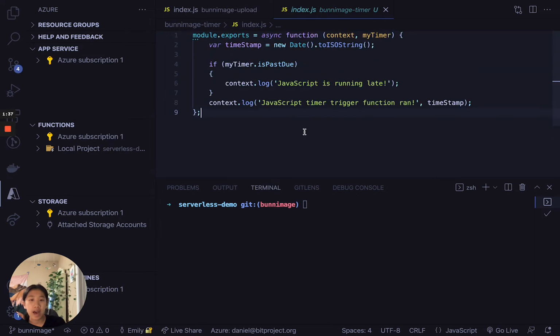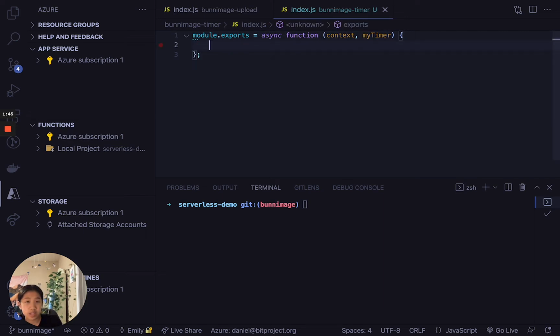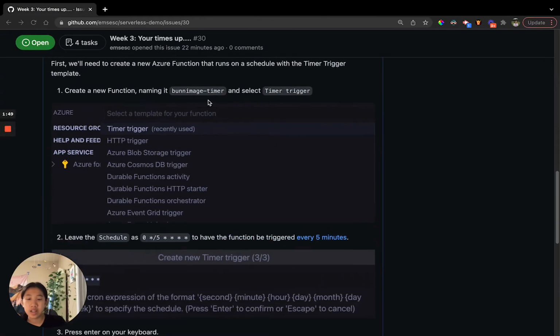So now that I have the timer function, I'm going to go ahead and actually delete all of the inside because we are going to be coding something different other than the template. All right, let's go back here.